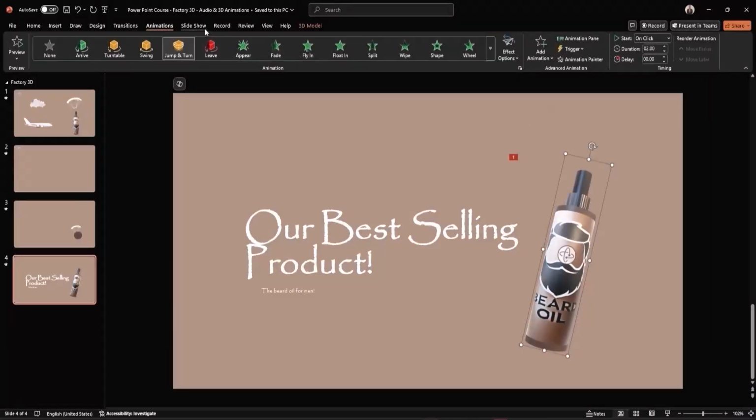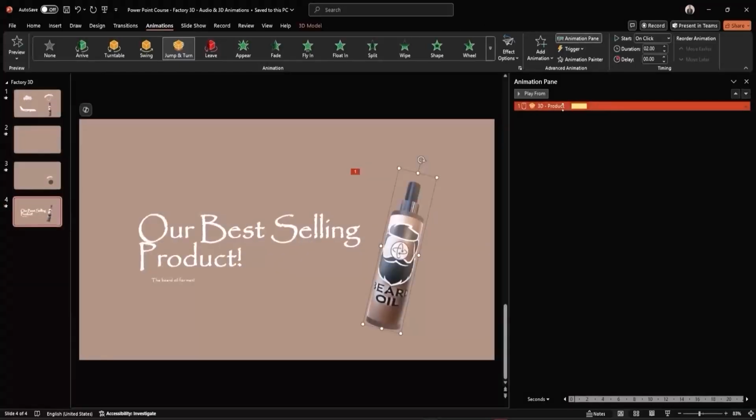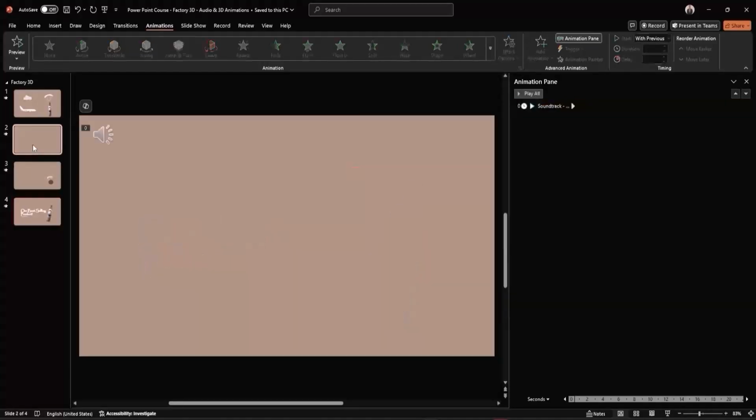We forgot to trigger the 3D animation automatically. So, head to the Animations pane, right-click on the animation, and select Start with Previous. Now, go back to Slide 2 and run it one last time to see everything come together.